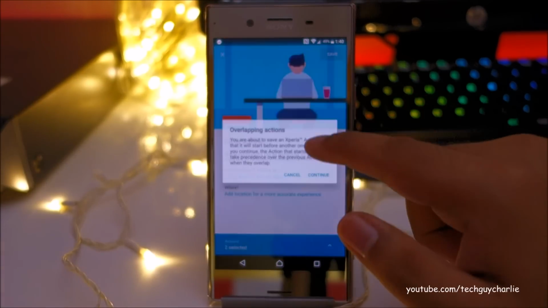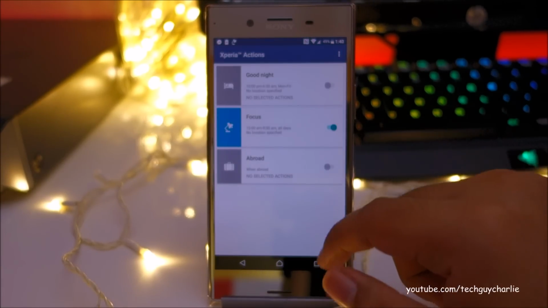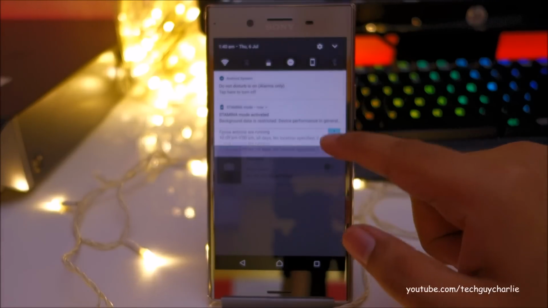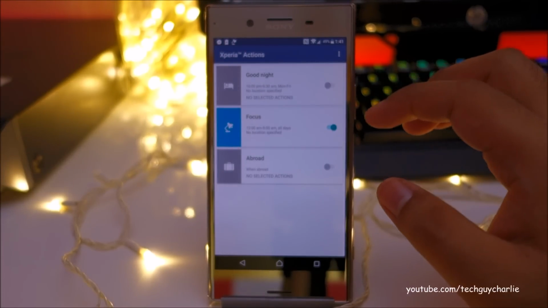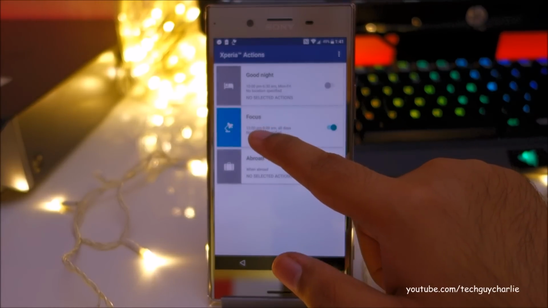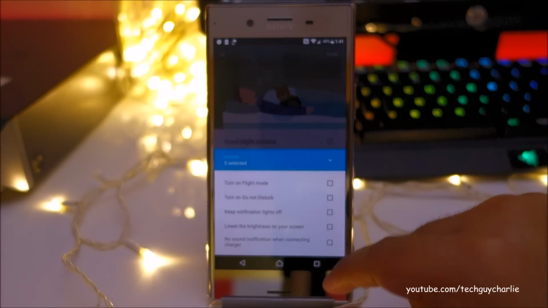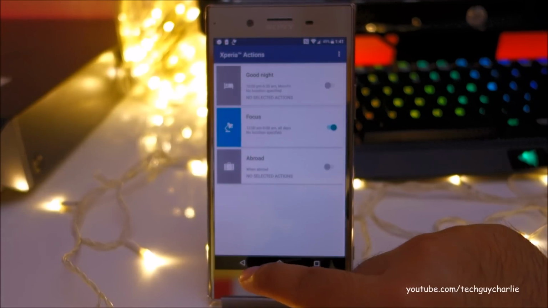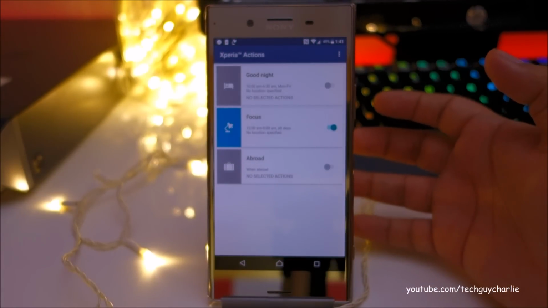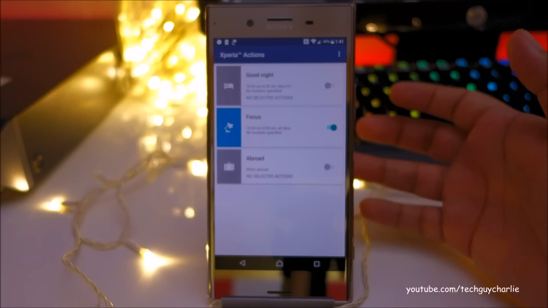So when this is turned on, the battery saver will be enabled and the Xperia will be on silent mode, and that is from 12 a.m. to 9 a.m. every day. And again, you can set this good night mode to whatever you want, and I think this is pretty cool because when I'm sleeping the phone is on silent and it saves battery power.